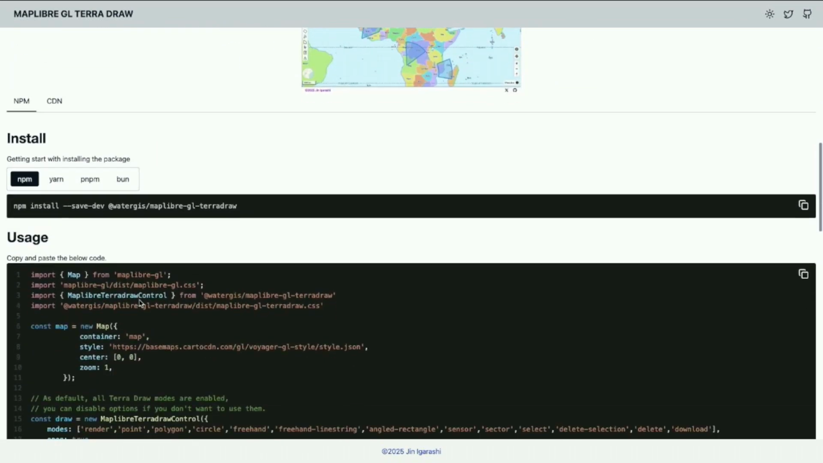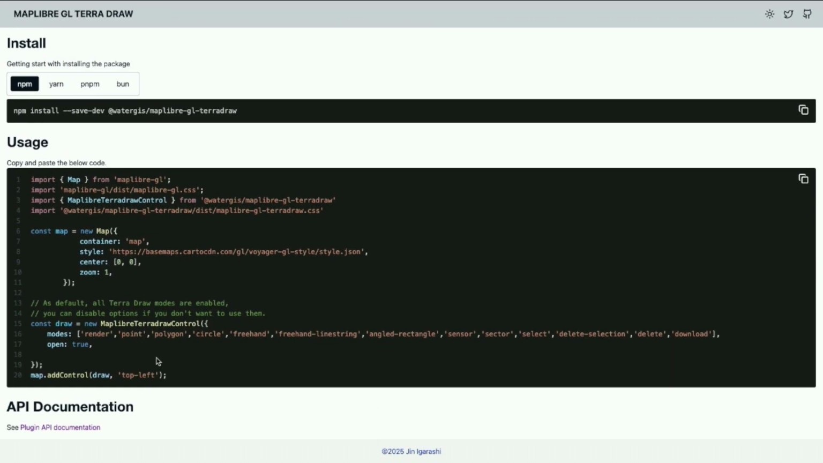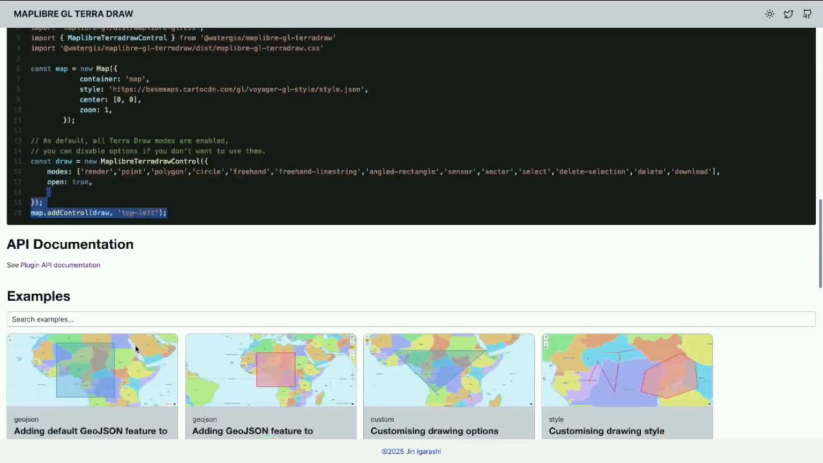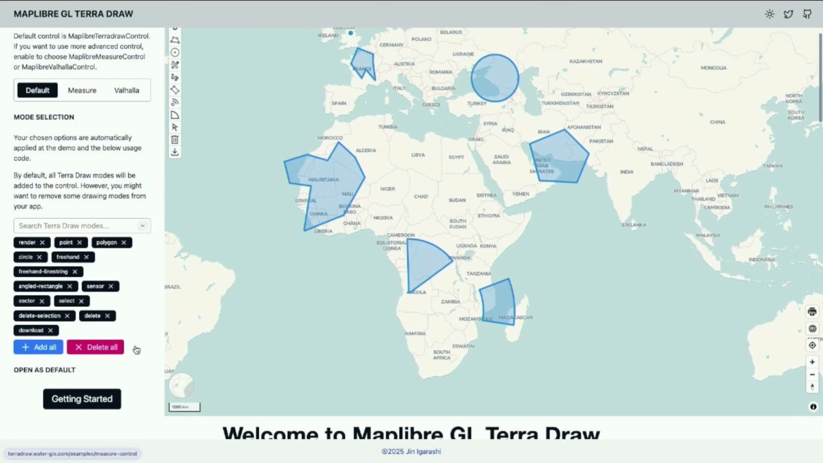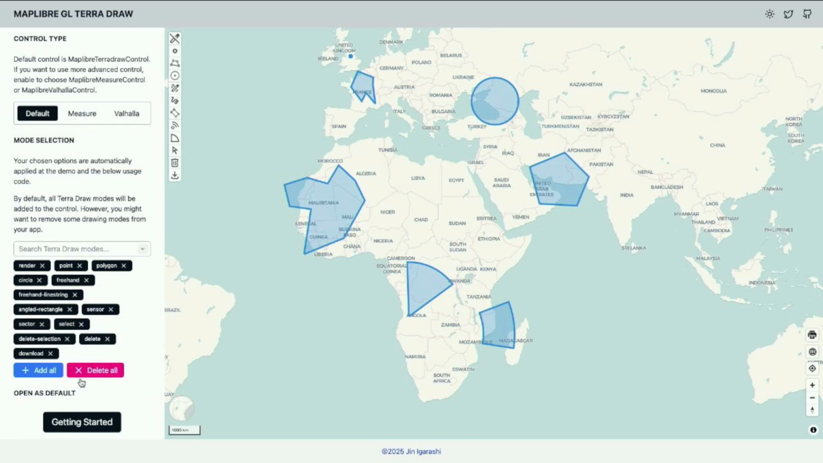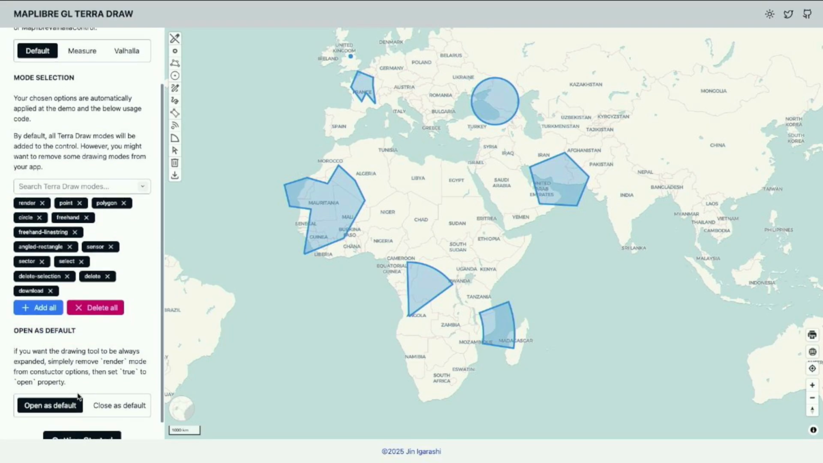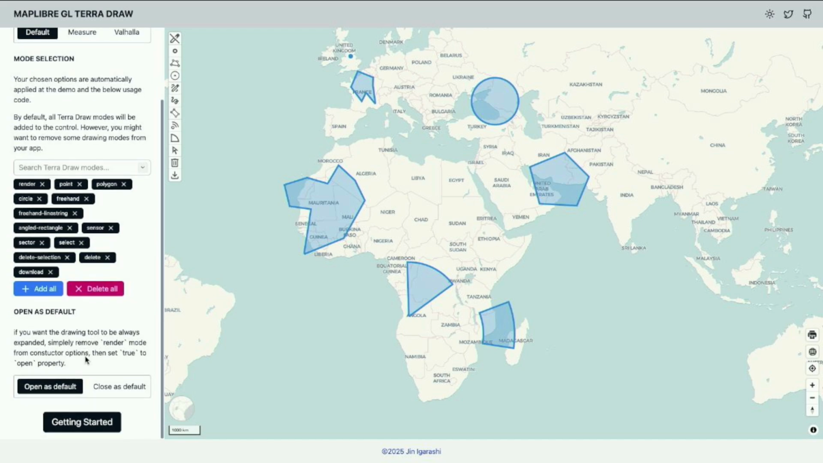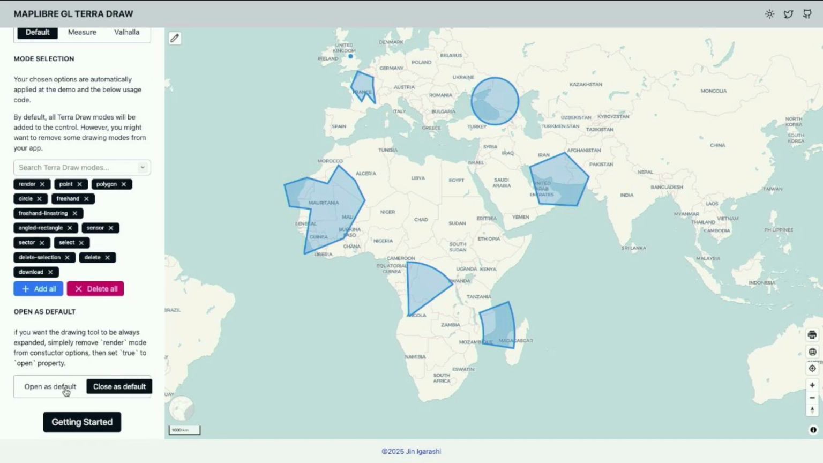Then scroll down. There is an example code automatically created. So you can use this source code in your application. And all options, most of the options are in this demo website. So this one is open as default, close as default, like that.